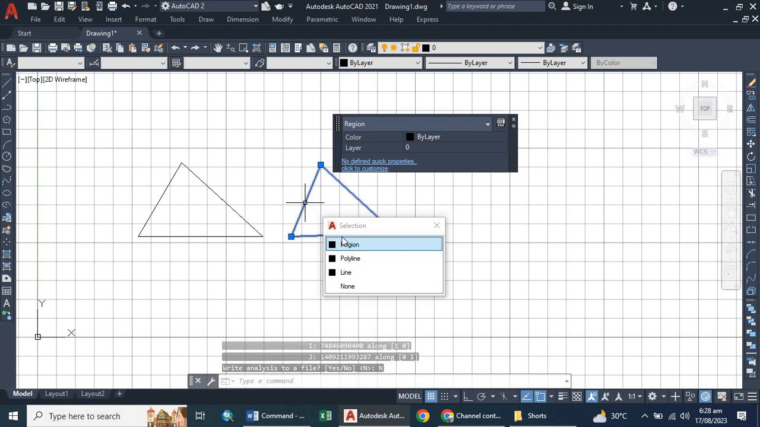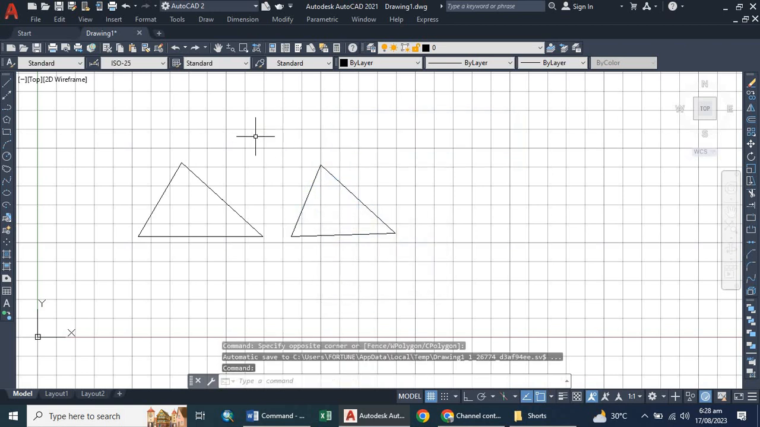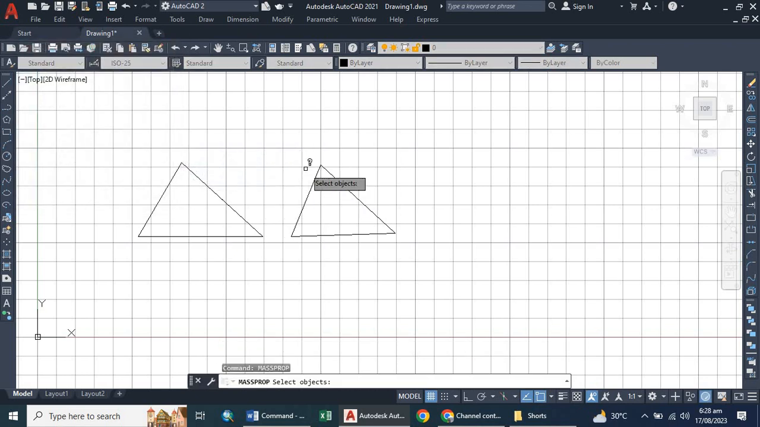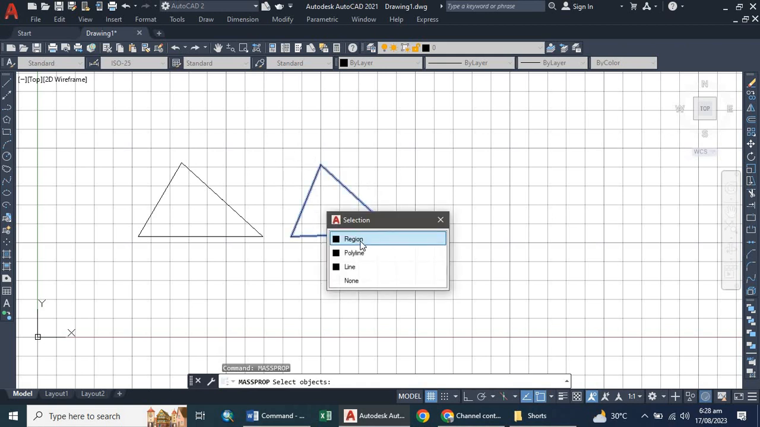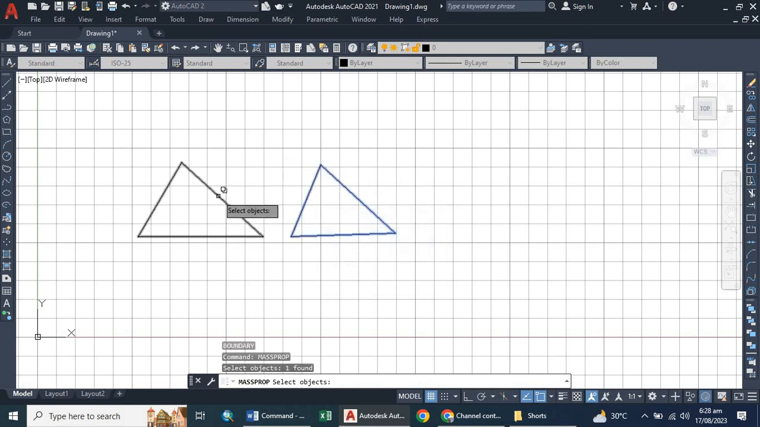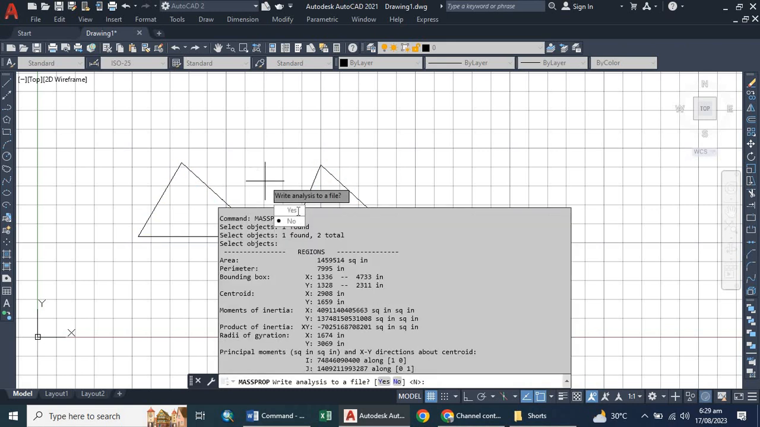Again we are going to click here, going with BO, enter, and no, because we're actually calculating area. Massprop, enter, select this object, press shift, select this object as well, and click enter. Yes, as you can see here, there are the cumulative areas and perimeters. This is the cumulative area of both our shapes, and this is the perimeter of both our shapes. The area is in square inches and the perimeter is in inches.